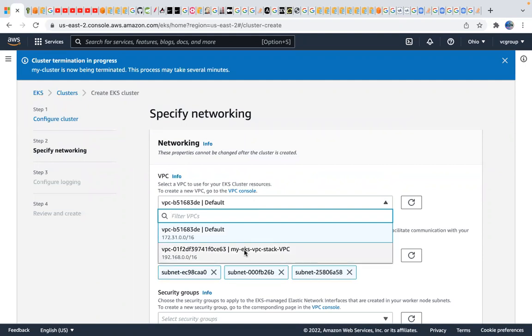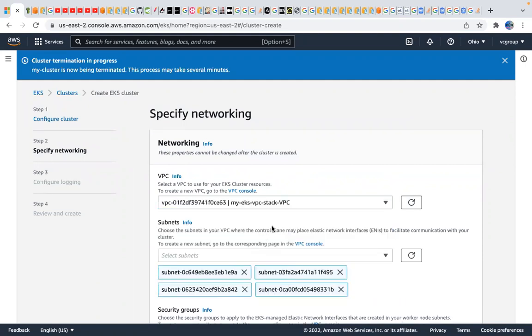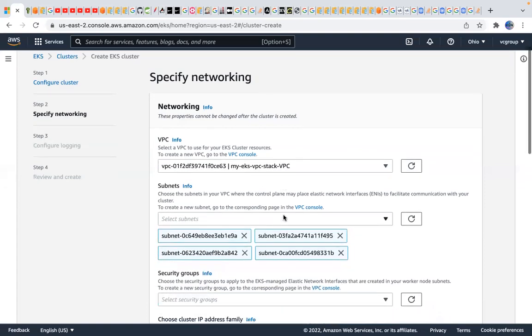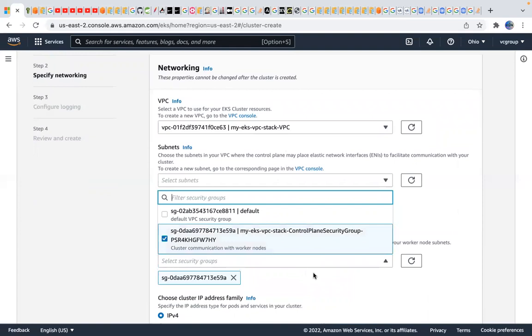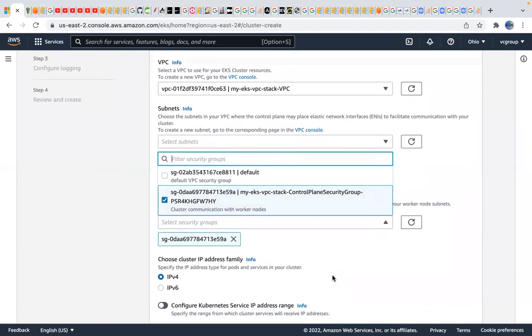This is the VPC that is being created, right? You see that, my EKS VPC stack. Okay. And these are the subnets that are available. Okay. And should we use a specific security group? Yes, my EKS VPC stack control plane security group. And that is the security group we're supposed to use. Okay.